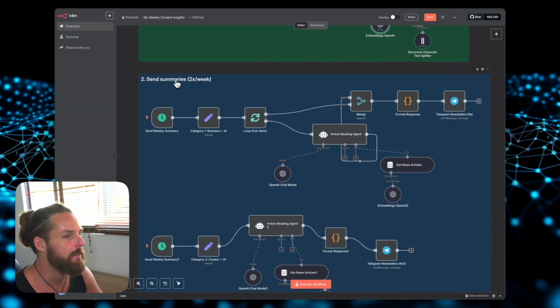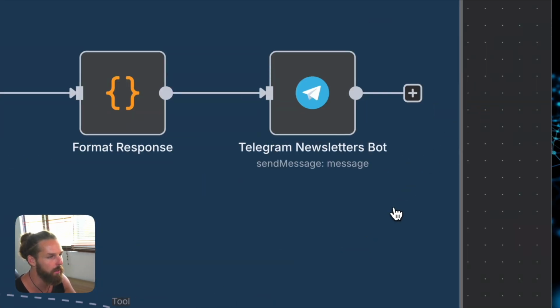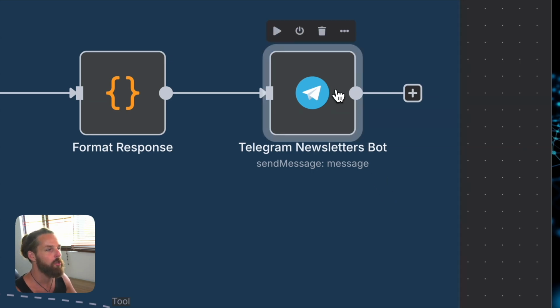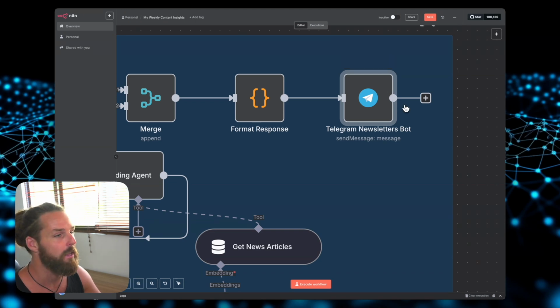Next, we're going to send summaries. Now, as you can see, it starts with the trigger, it ends with the Telegram. I use Telegram a lot. I'm very comfortable with it, and it's great with bots. You could change this to an email. You could change this to add to a Notion document. You could change this to anything you want.